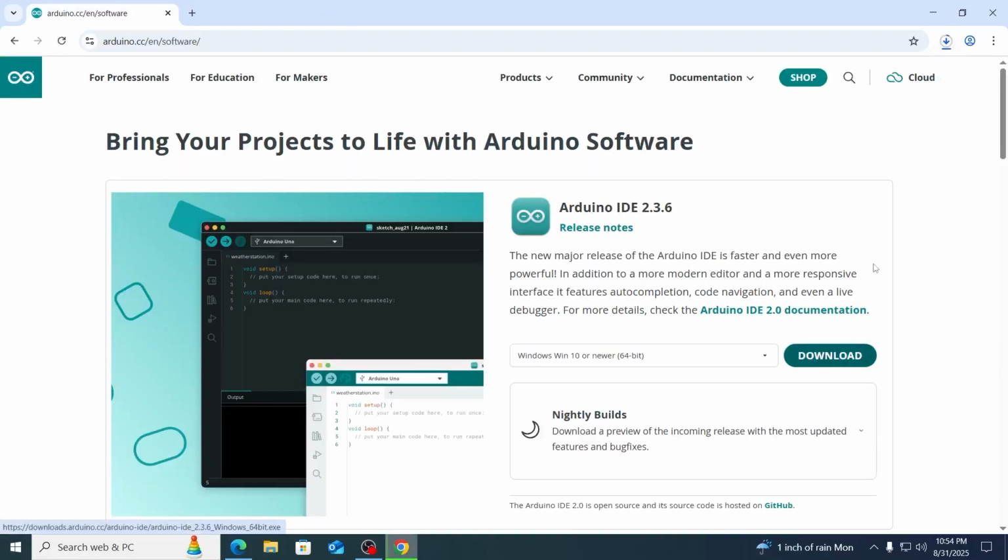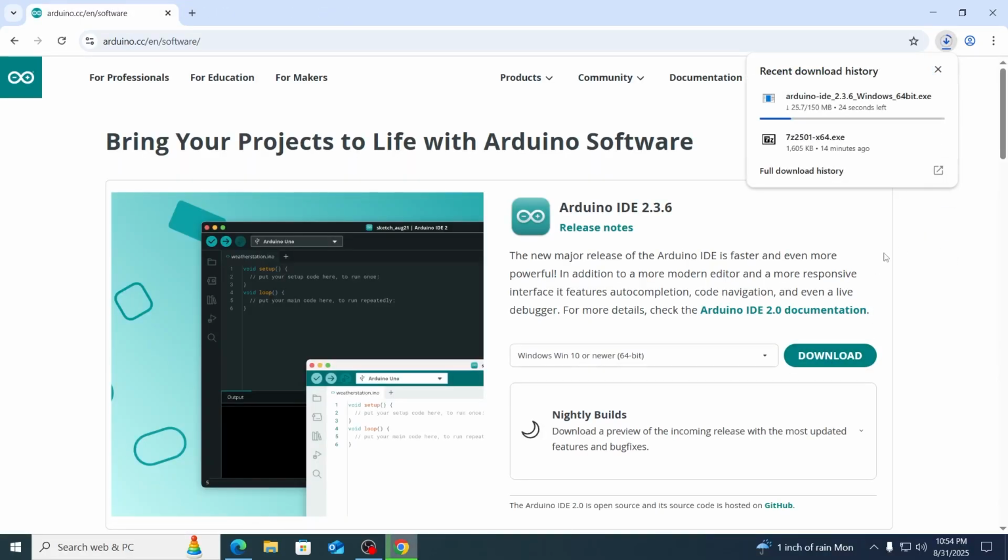Then just wait for the download to be completed. Just give it some time. It's not gonna take long. And after the download has been completed, just click on it to open it.